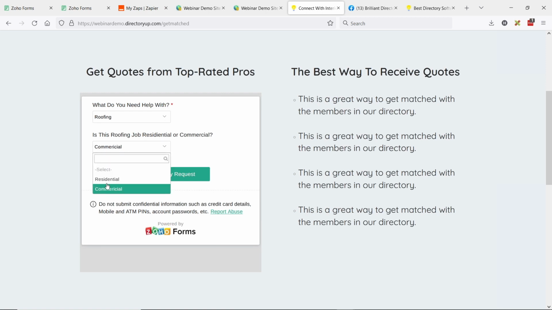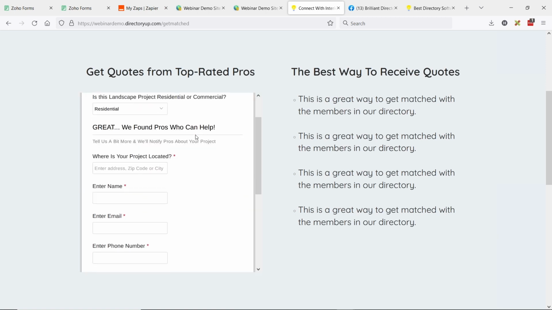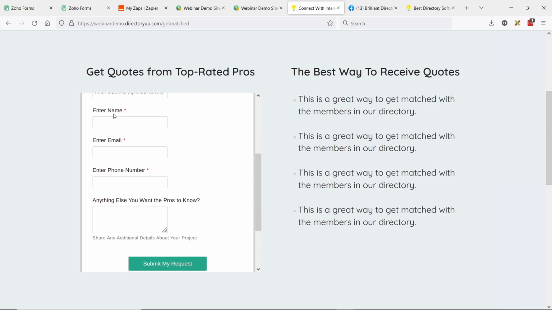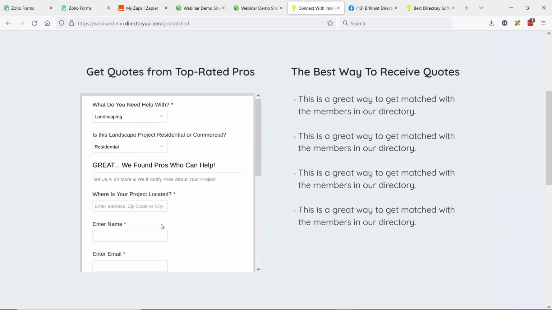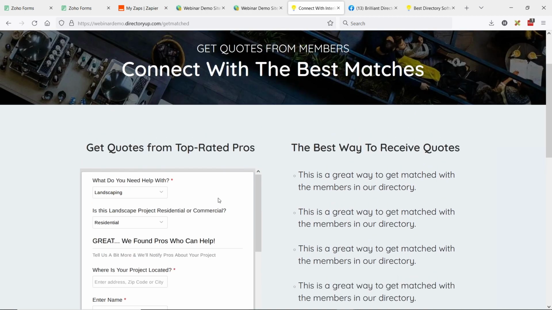I think I need to create a rule when one of these is selected to show the next thing, but we'll switch to landscaping, residential, and it says, great, we found pros. So those rules have been completed properly. We found pros who can help, and I just put in my personal details, and as we saw, we submitted a lead. So now what do we do in Zapier?